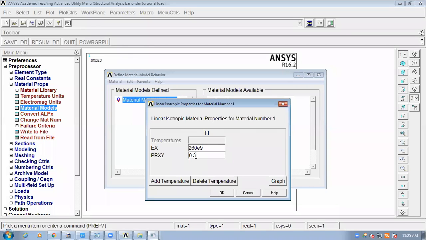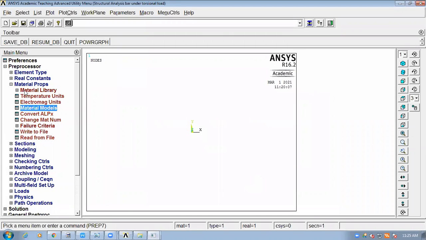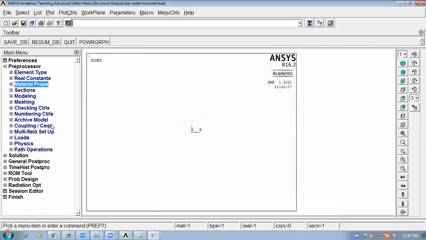See, in the problem, the value of G was given as 100 gigapascal. From G, we are supposed to calculate the value of E, that is E equals twice of G into 1 plus mu. So E came to 260 and Poisson ratio was 0.3. I'll just say okay. There is no need to create more materials because you have a single material. I'll close this window and minimize this. Now see, when you don't enter real constant, obviously you need to go for a section.